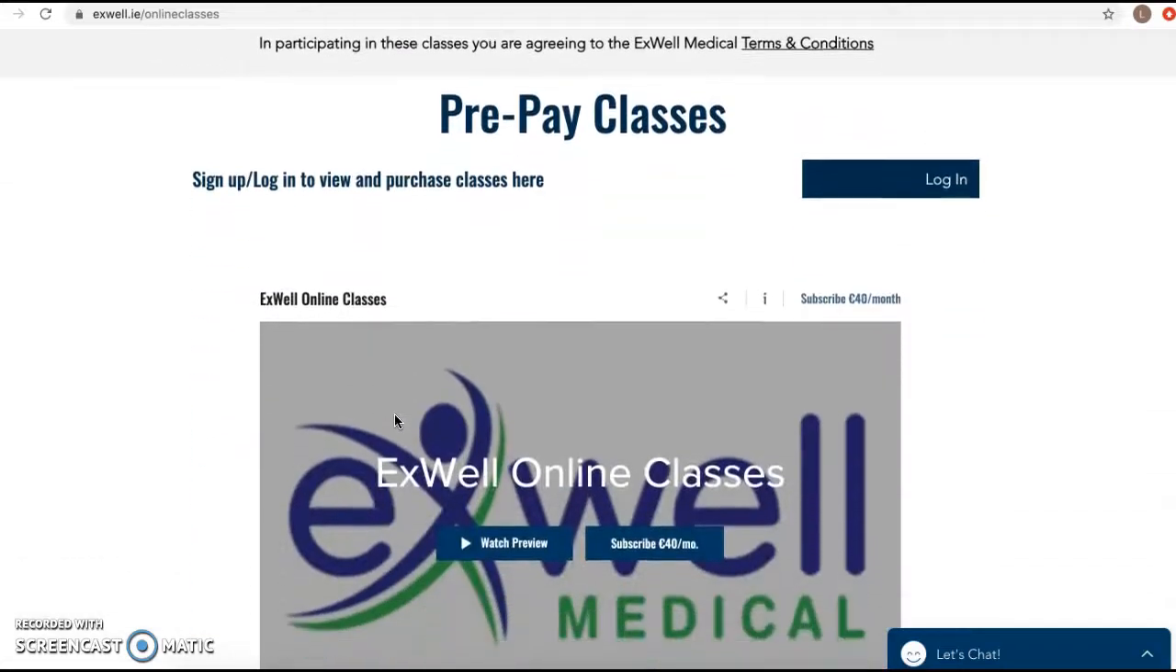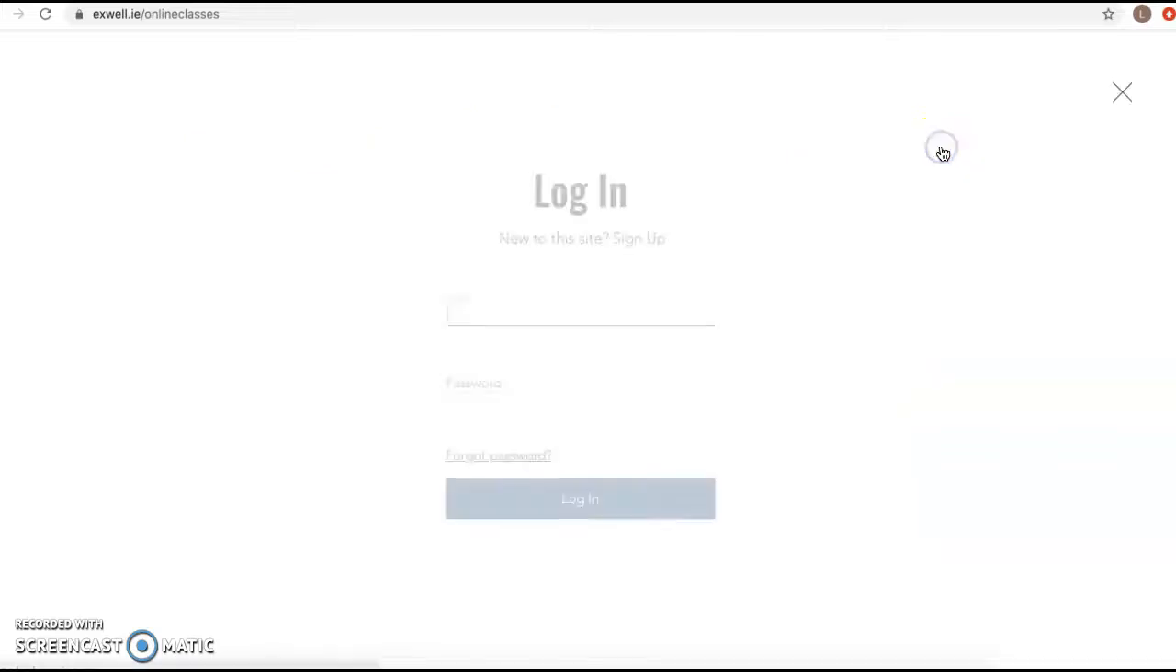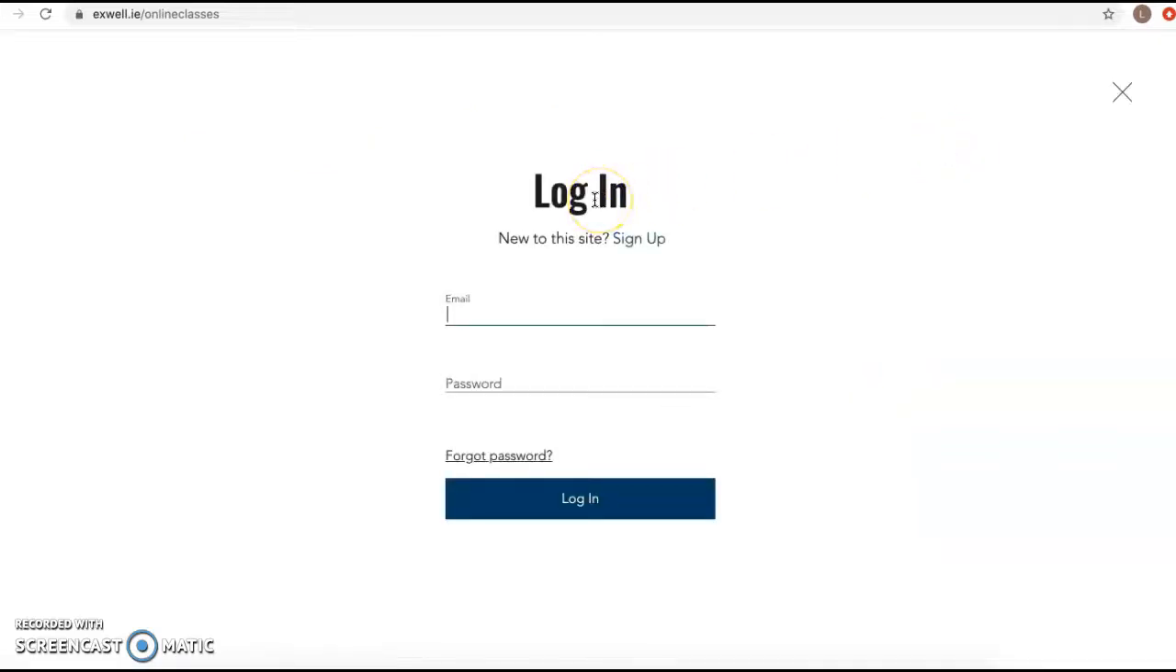In order to pay and view the classes, you must first log in. By clicking this blue bar, you'll be directed to the login page. The login page is for those who have an account. If you do not have an account, click sign up. You will require an email address. You enter this email address and create a password specific for this site. Please note that this is not your email password. It is a password just for this xwell.ie site.